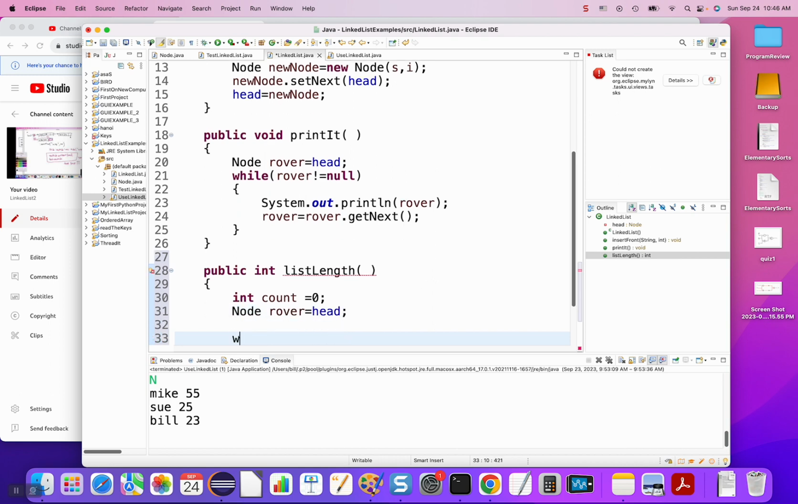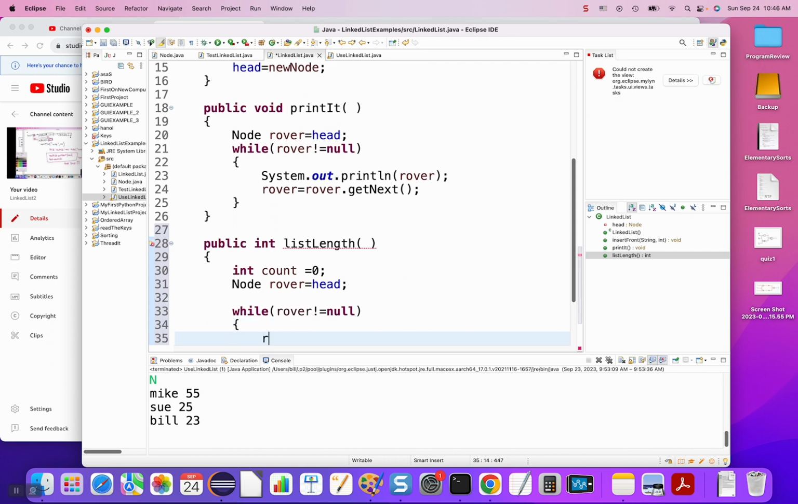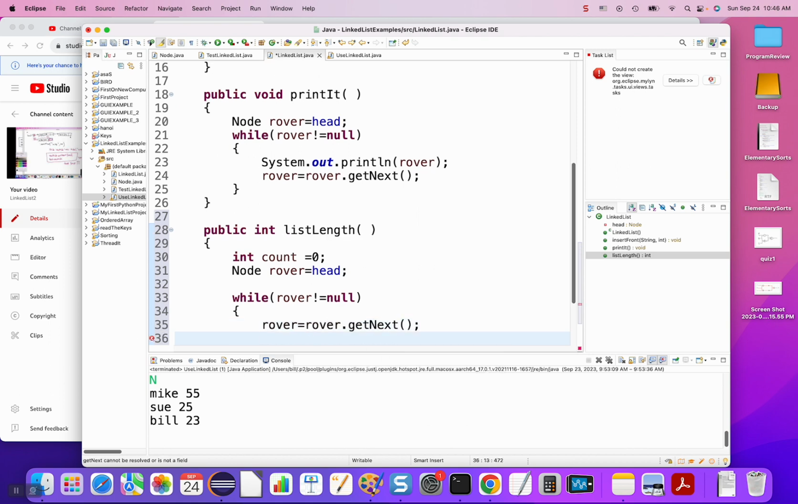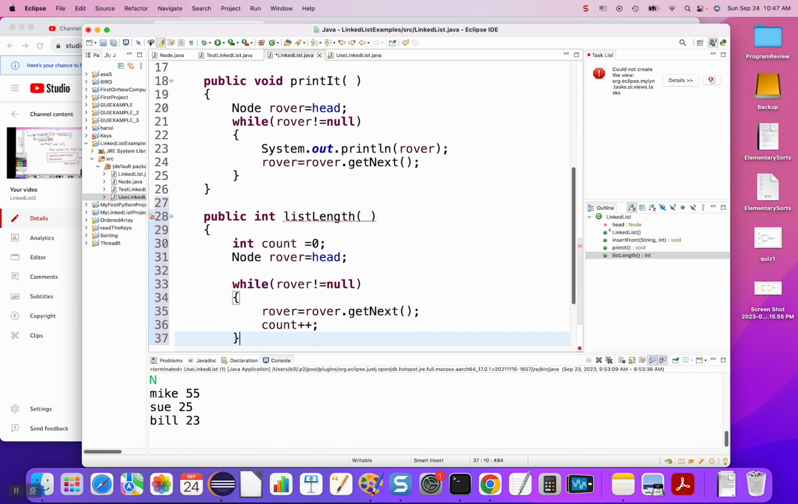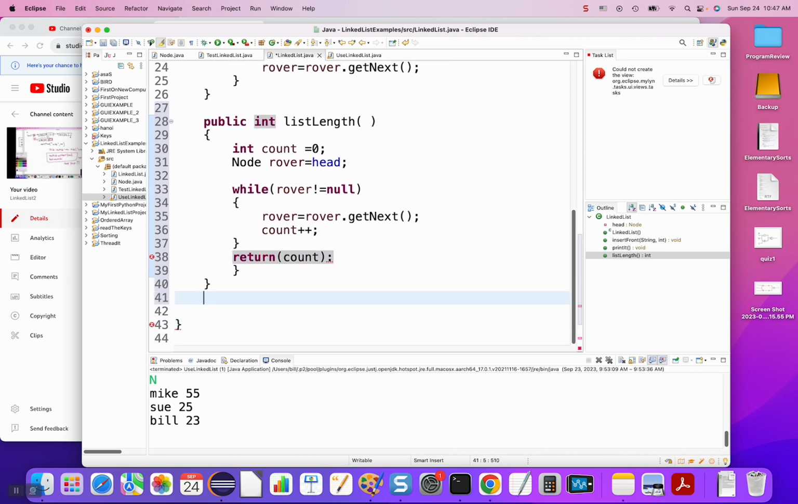And then I'll come in here and I'll say while rover doesn't equal null, let's do the following. Let's let rover equal rover.getNext, and let's increment count. And then at the end here, I just return count. And I think we are all done here.